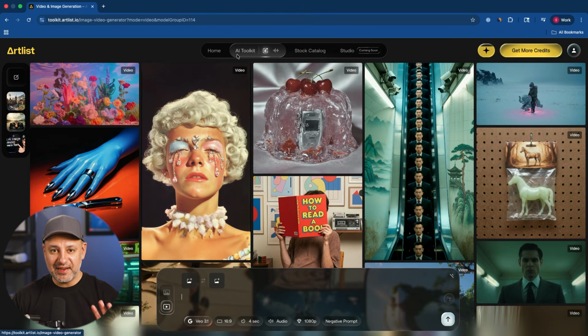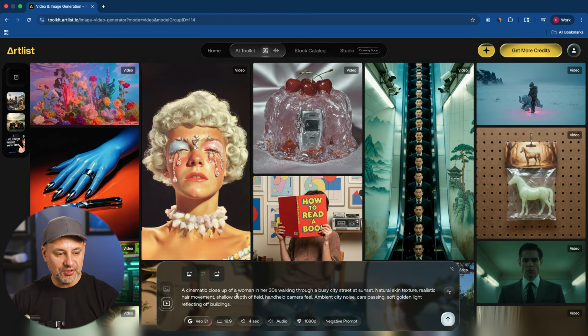So Artlist has an entirely new section here called AI Toolkit. So here we could generate videos and images, and we could also generate voiceover over here. So what I'm gonna do is down here, this is your prompt box, and I'm gonna paste the prompt over here. I wanna show you a few different things. I wanna start here with generating an image.